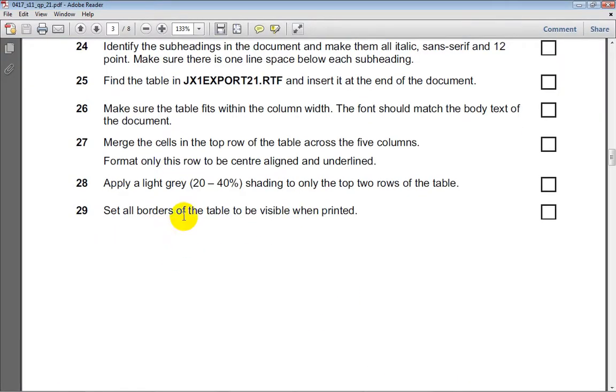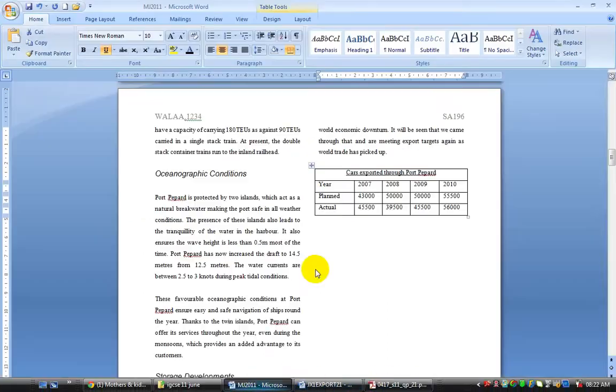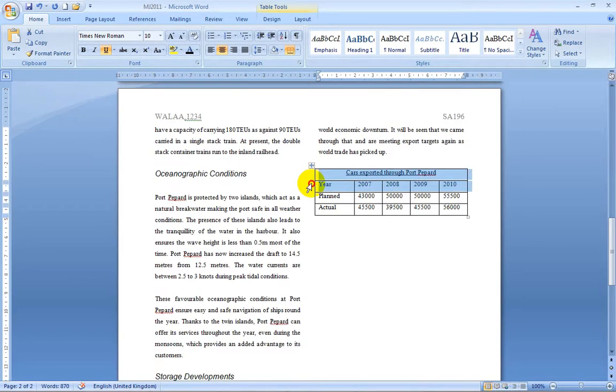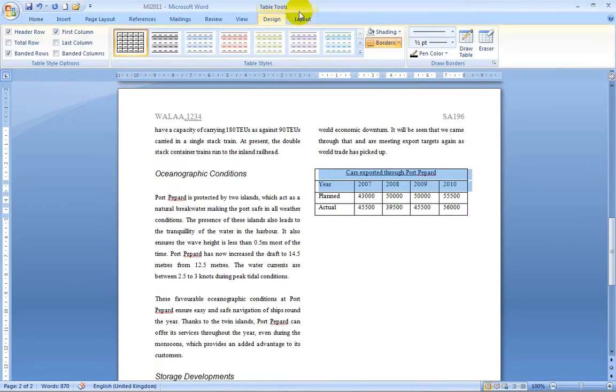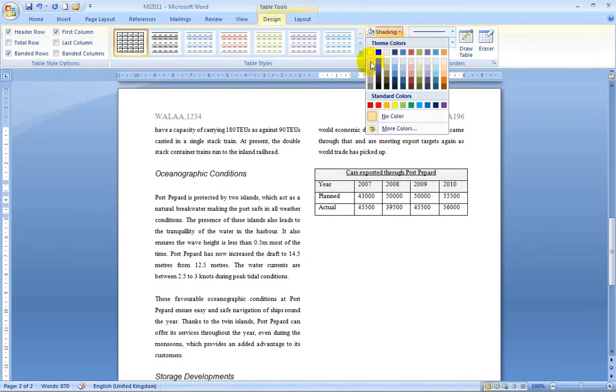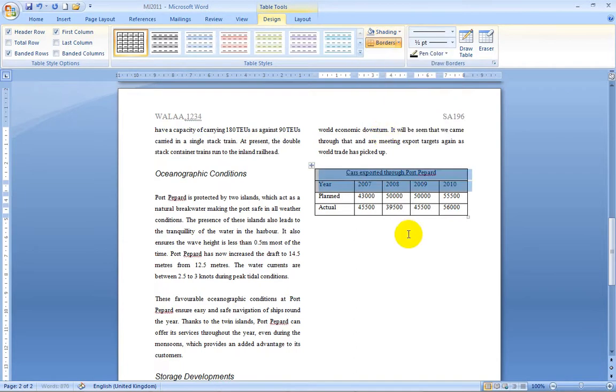Then apply a light gray shading from 20% to 40% to only the top 2 rows of the table. So I will select the top 2 rows of the table, and from the design menu of the table, from shading, I have this gray shading, this is 5, this is 15, 25 and 35, so I have 2 choices between 25 and 35. This is applying the shading from 20 to 40%. I will select any one of them.